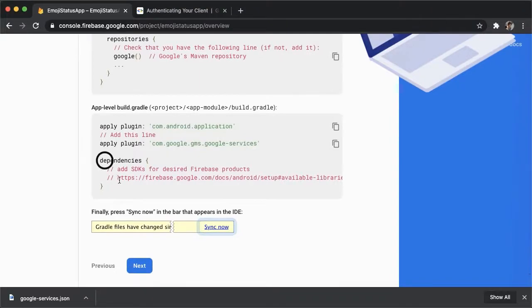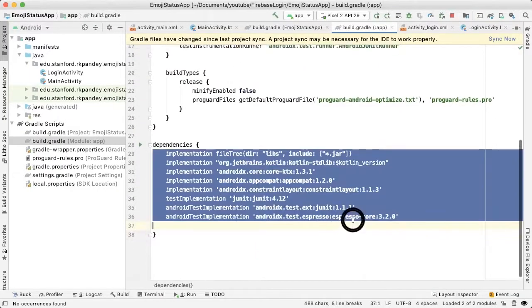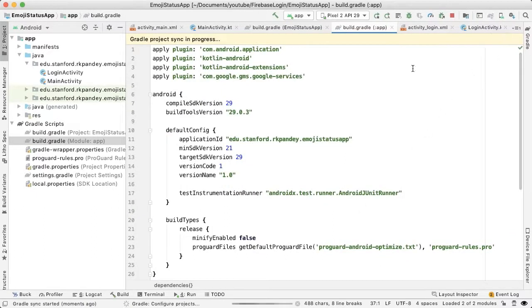And then in the dependency section, this is where we're going to eventually add all the libraries for Firebase. But we're going to do that later. Just tap sync now to make sure that's succeeded.